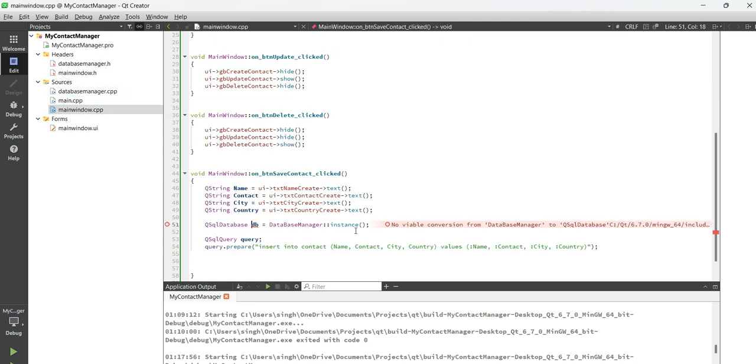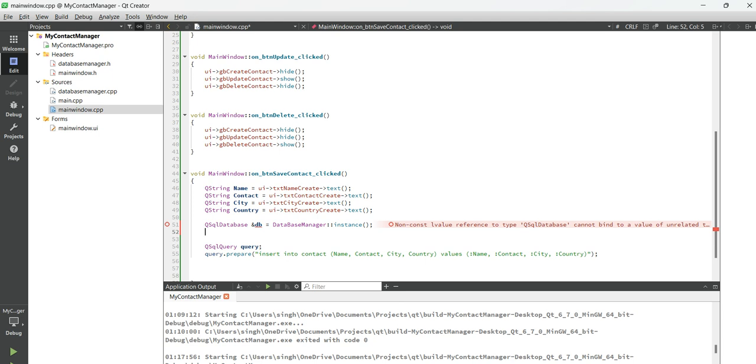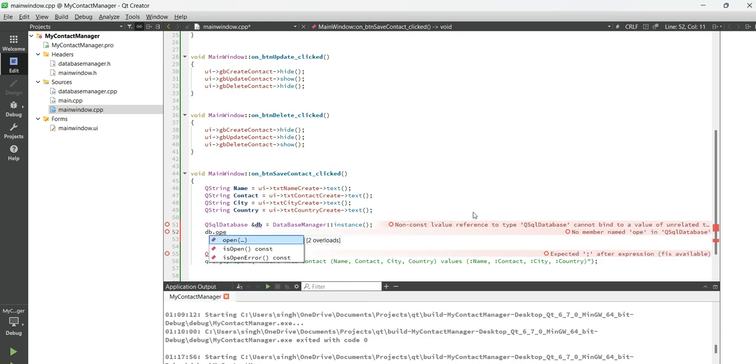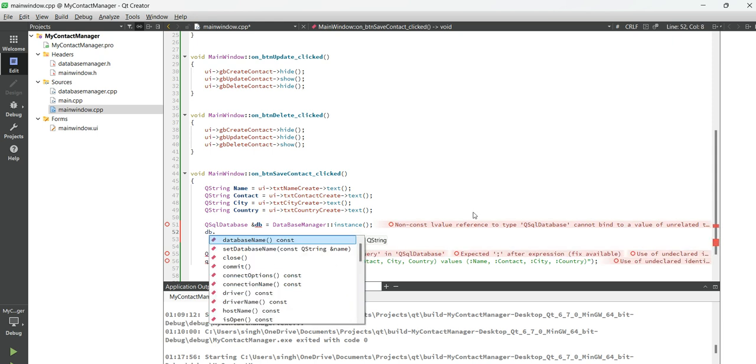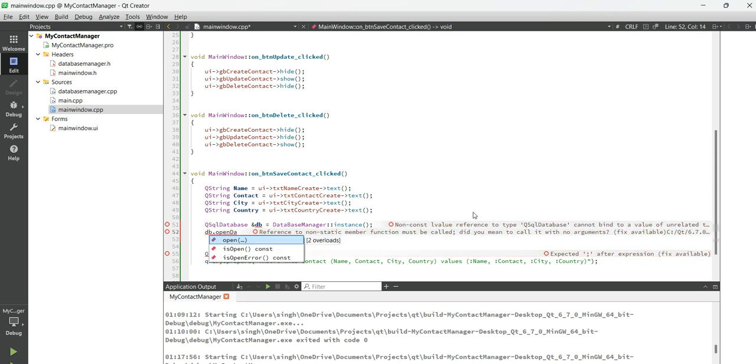So I'll just create a reference variable here, instance. One more validation we have to do. After creating the instance, I'll just say db.open. db dot open database. Is it there really?